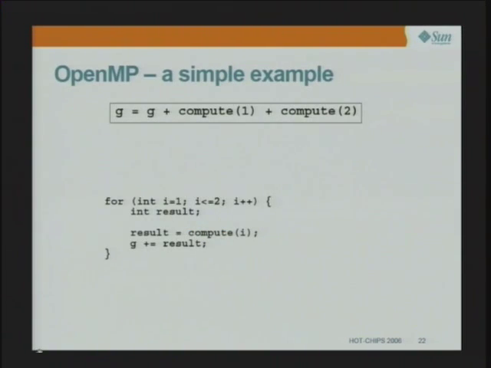So we go back to the same simple example. How do I write this code as sequential code? This is where you will write it. For OpenMP, what you do is just add a pragma. Tell the compiler this is a parallel loop. Each thread just executes one iteration of this loop, and I'm doing a reduction on G. The compiler will take care of it.